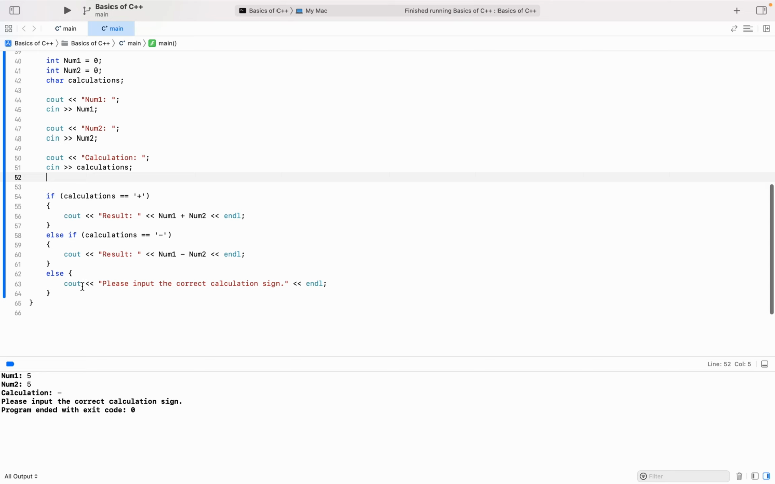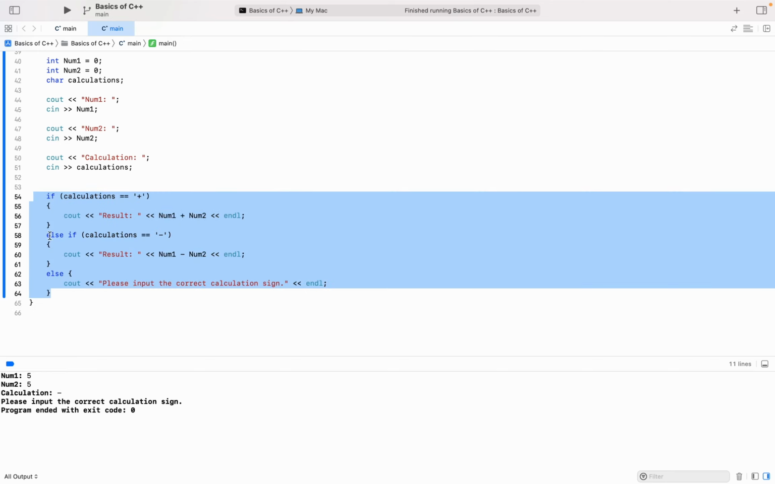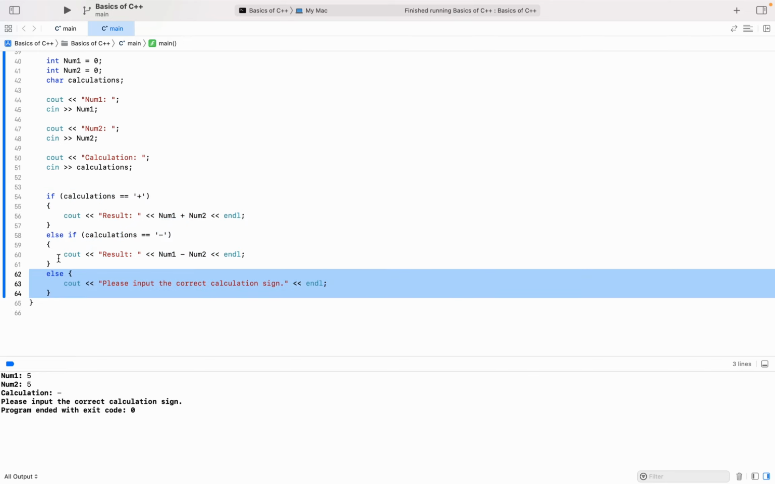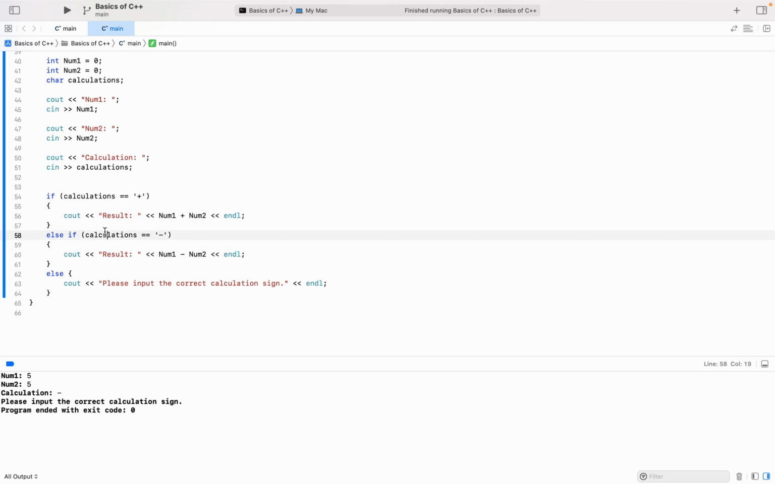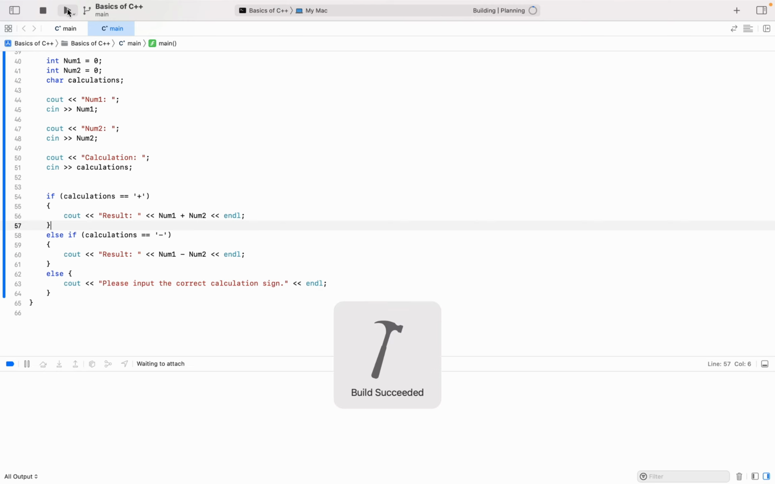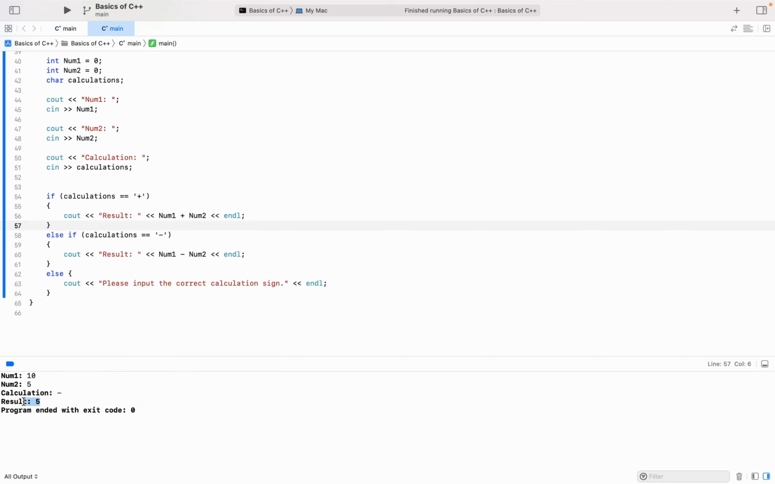Let's just run it. So out of all these three statements, we have three blocks. We have this, and then this, and then this. Only one of them will be executed. It's not going to execute 2 or 3, all of them. It's only going to execute one of the statements. We're going to have 10 and then 5, and then we can give it a minus value, and let's see what output we get. And as you can see, we are getting a result of 5, which is right.